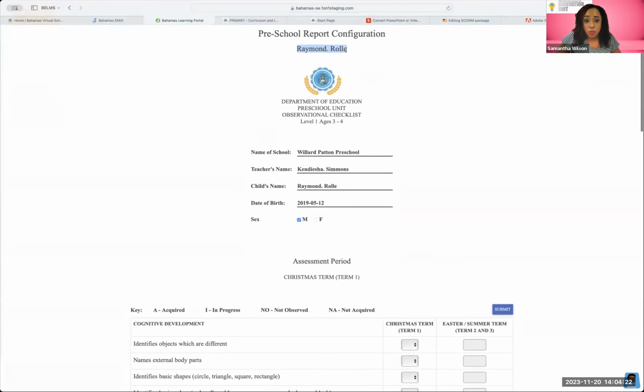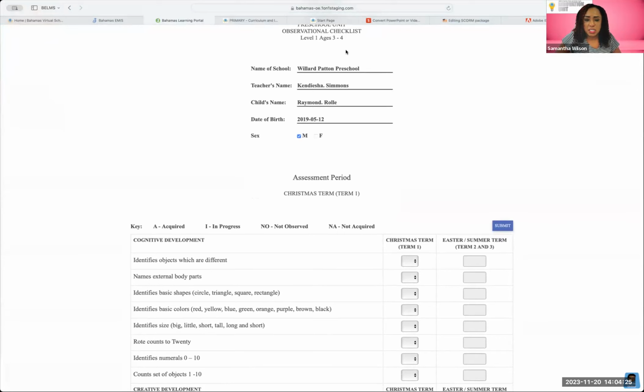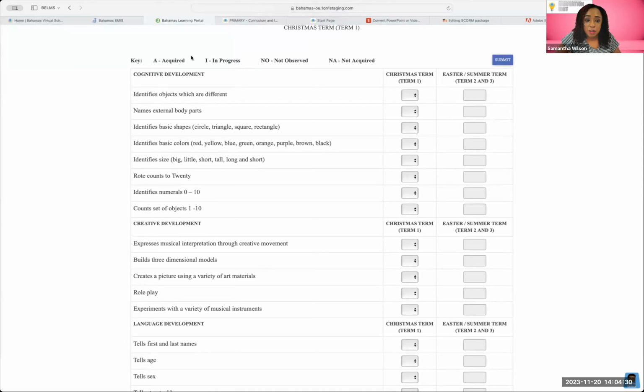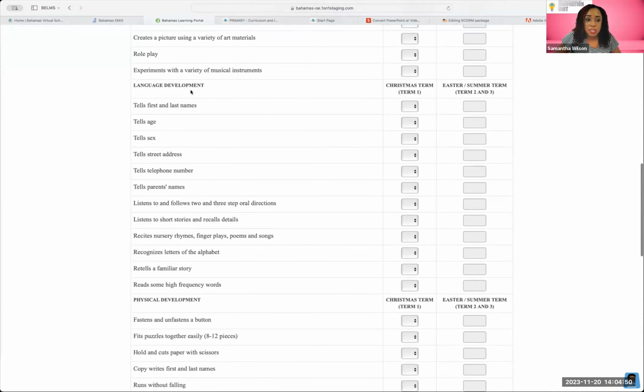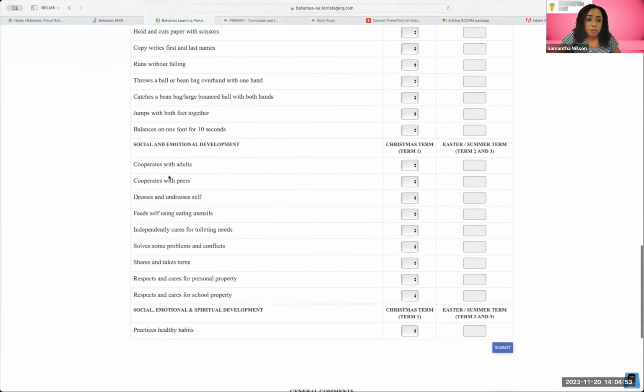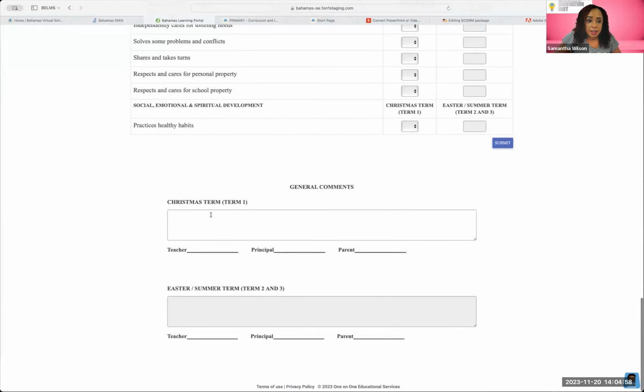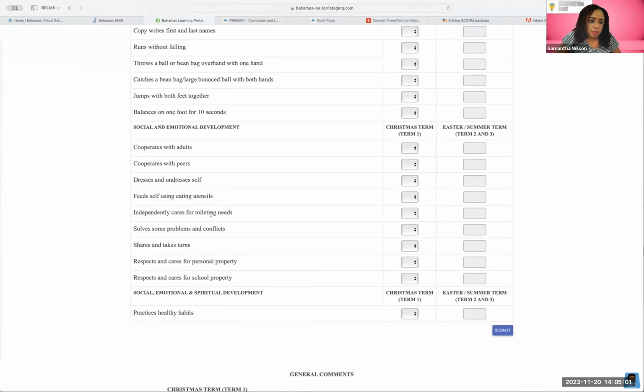Remember, I selected Raymond Rule, and so this is his information. This is his reports page. Because we do competencies, we have A for acquired, I for in progress, not observed, and not acquired. The teacher can come right here and just select from the drop-down box whatever the rating is for that particular student. And you have the cognitive development, the creative development, the language development, the physical development, social and emotional development, and spiritual development.